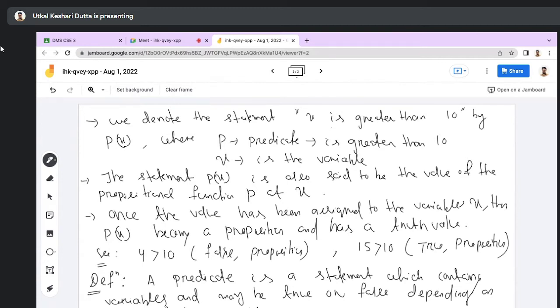Thus you can write variable or variables. That means, what is a predicate? A predicate is a statement which always contains a variable or variables. That is important. It must contain a variable. It may be x, y, z, whatever the values. It must contain a variable.